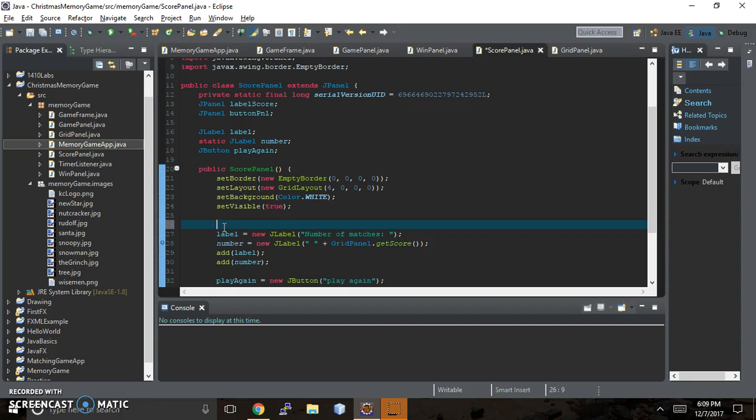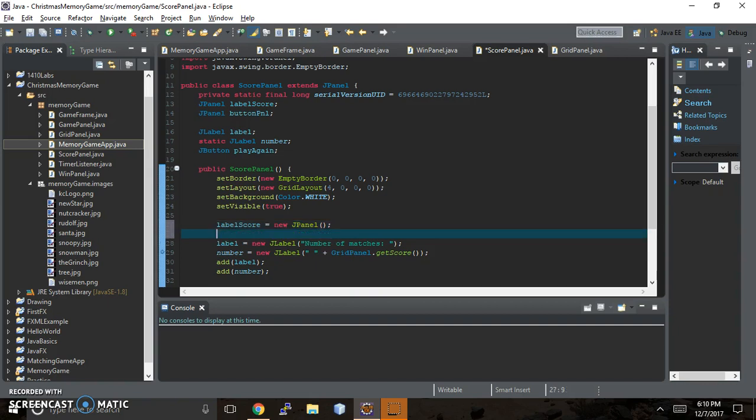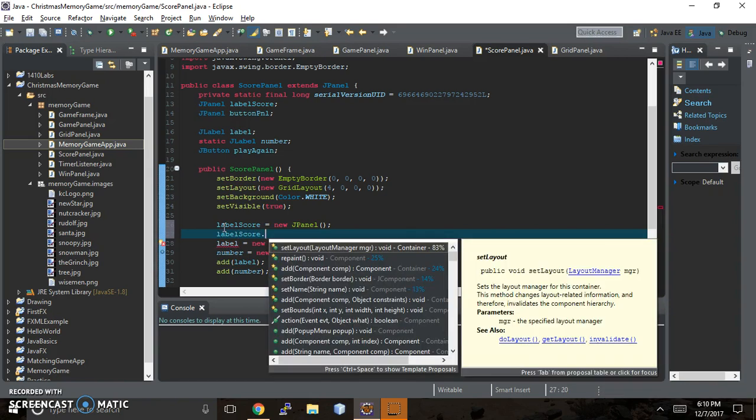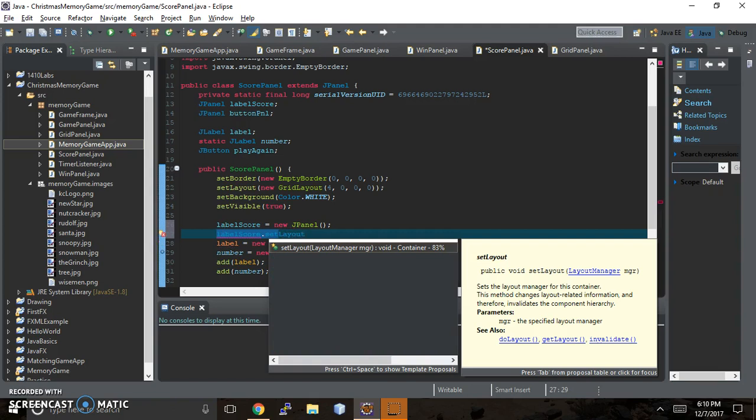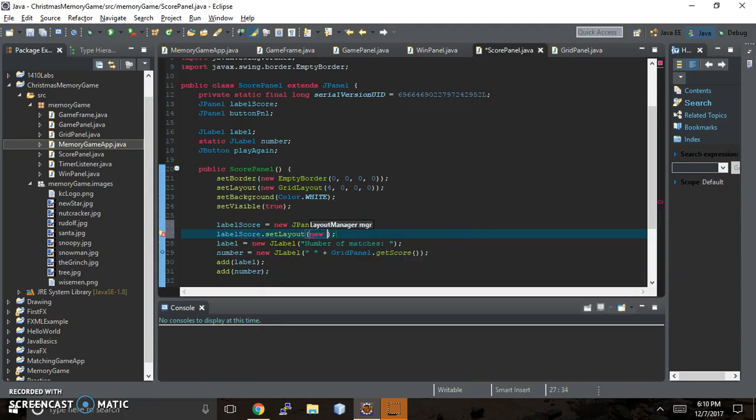Okay, so to do that, we're going to say labelScore, because we already declared it. We're now going to initialize it, equals new JPanel. And now that we have this new JPanel, we can call on it and do things with it. So we're going to say labelScore.setLayout, and we're going to do a new GridLayout.